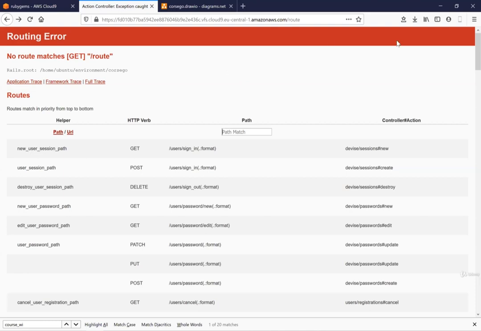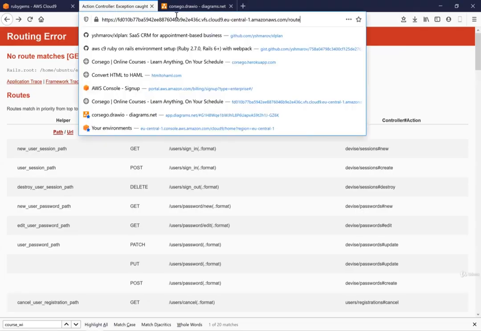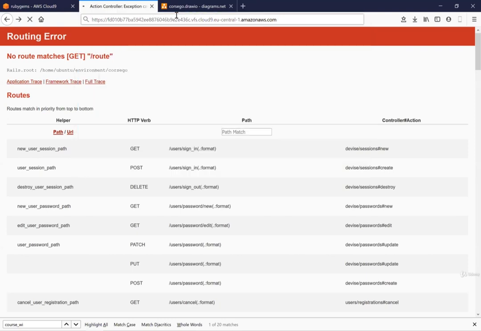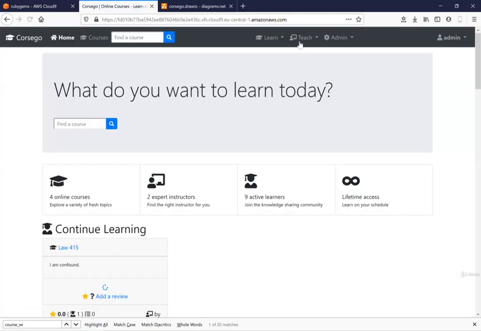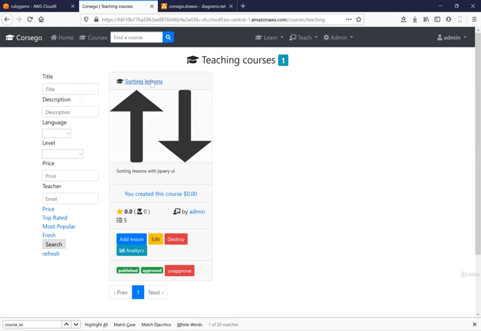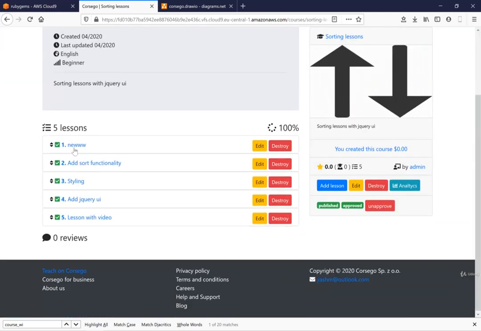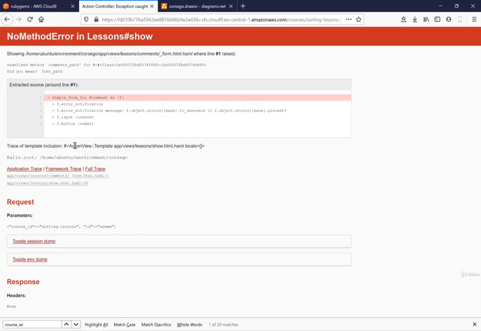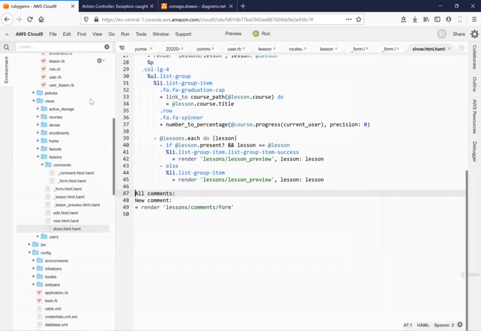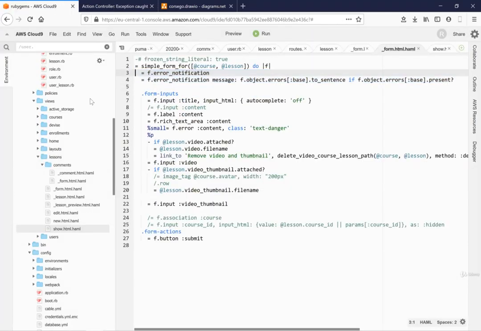Okay, so we're quitting our routes and going back to the application. Let's go to teach, my courses, this course. Let's select any lesson and open it. And here we have an error. There is no comments path. So that's why we need to have actually a simple form for add lesson, add comment.